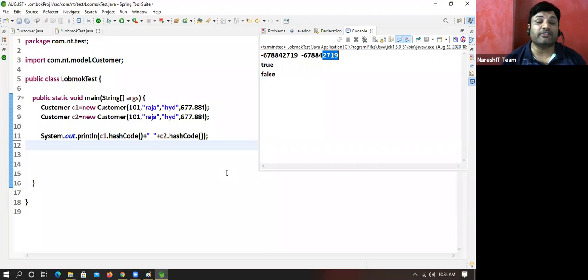Sir, hash code is a unique number, na sir? Yes, hash code is a unique number, but you are overriding the hashCode method, and your hashCode method generates the hash code number based on the state of the object. So since the state is the same, the hash code also comes out the same.